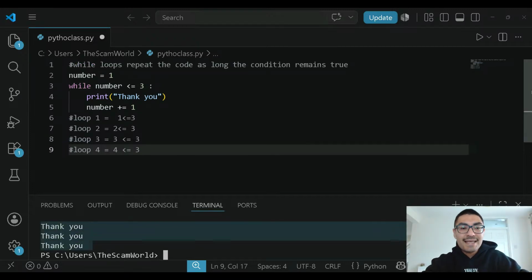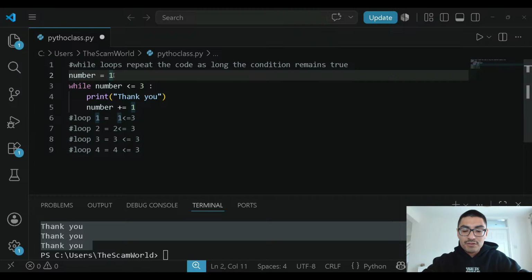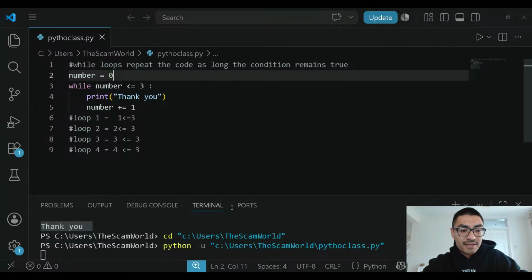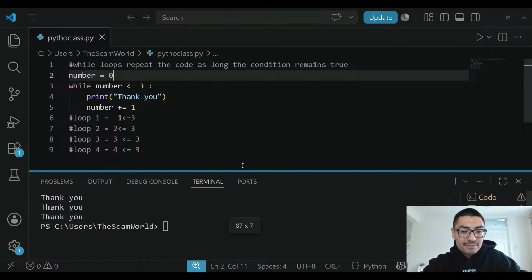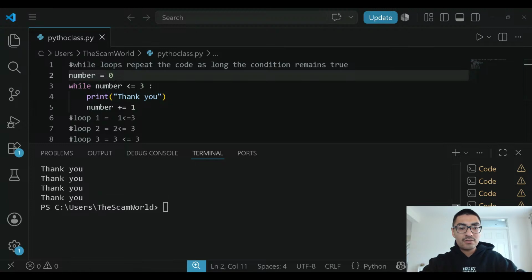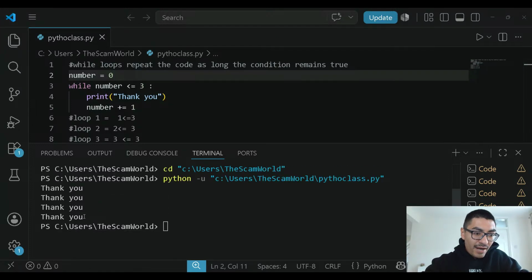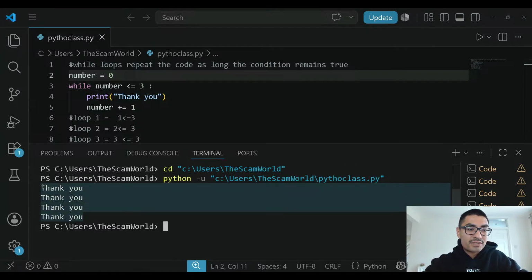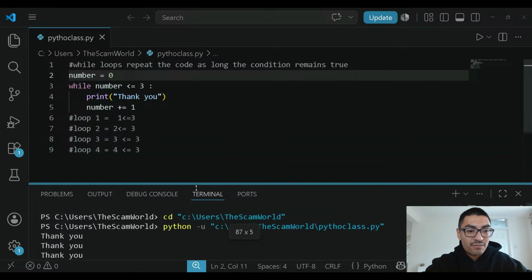But what if, for some reason, we change our number to 0? Let's say for whatever reason we change our number to 0. So we're going to run this again, and I'm going to move this a little bit up so you guys can see it on your side. And right here I have thank you 4 times. Why is it that I have thank you 4 times?